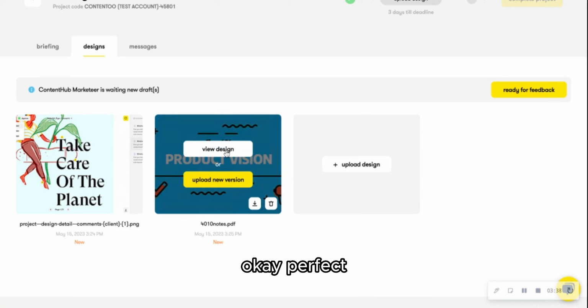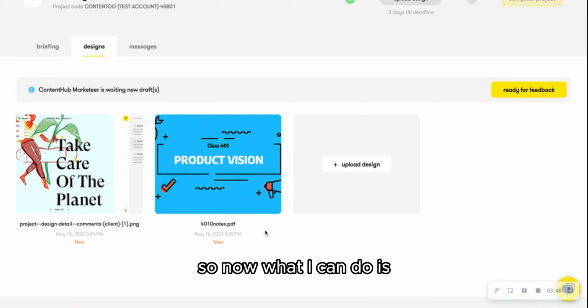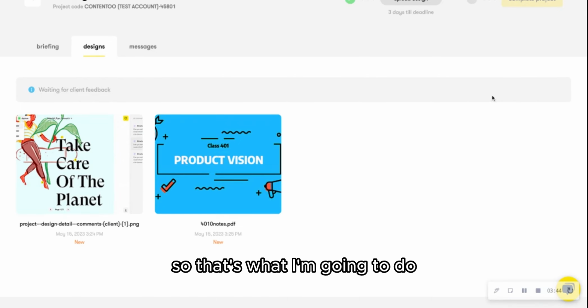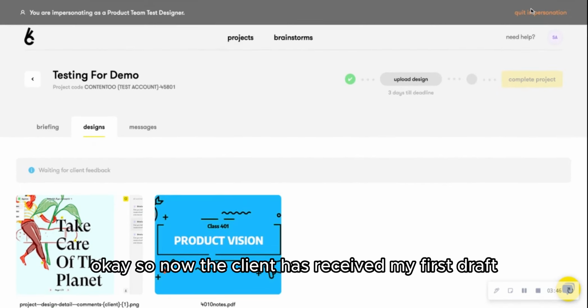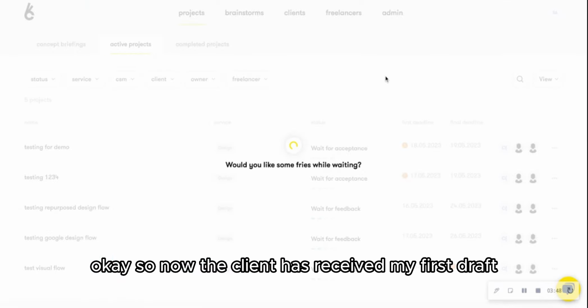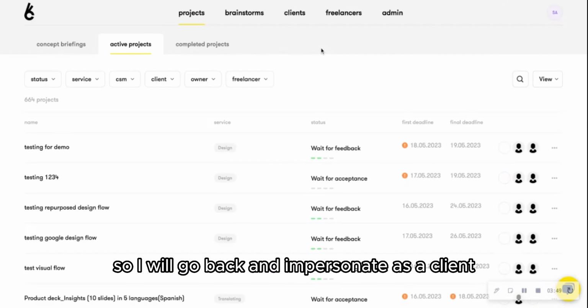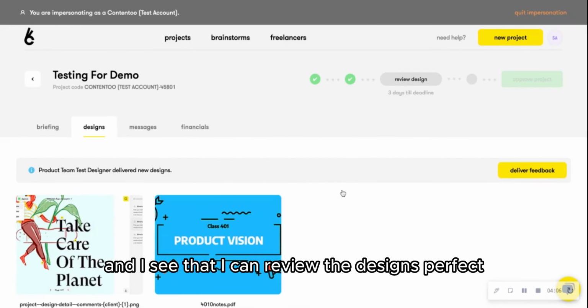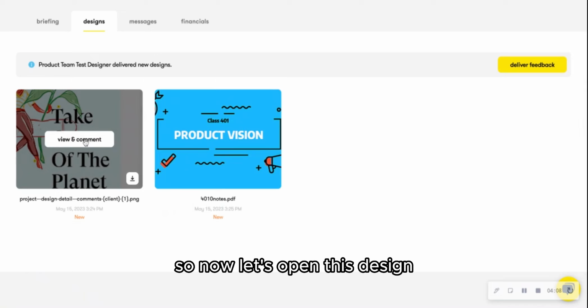Okay, perfect. So now what I can do is I can indicate that it is ready for feedback. So that's what I'm going to do. Okay, so now the client has received my first draft. So I will go back and impersonate as the client. And I see that I can review the designs. Perfect. So now let's open this design.